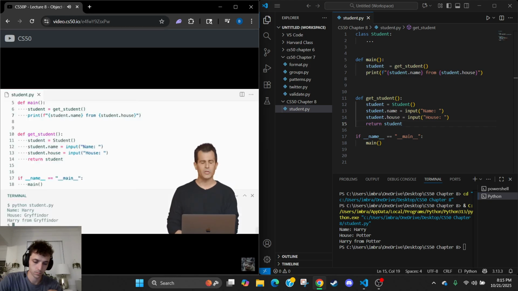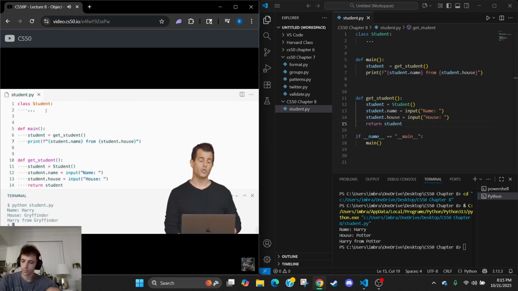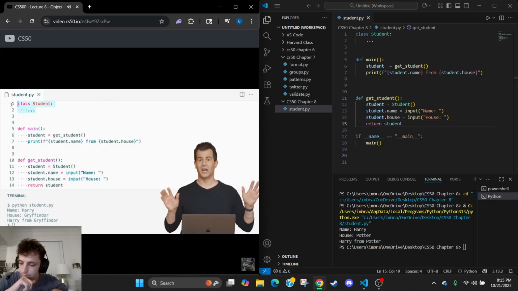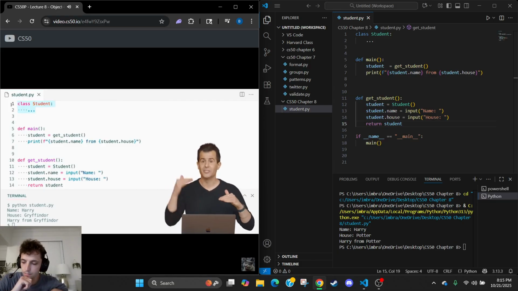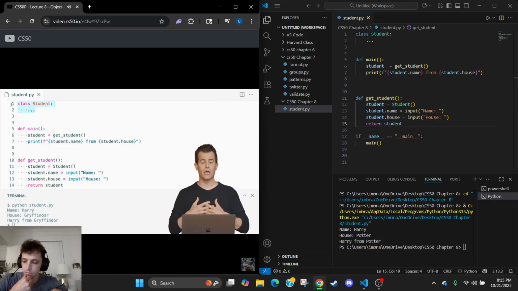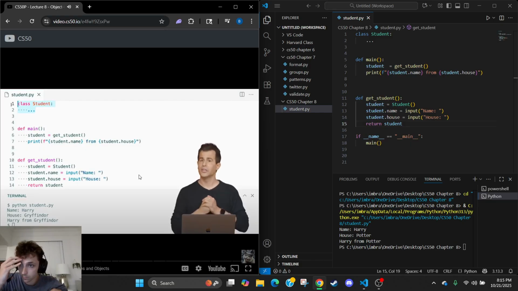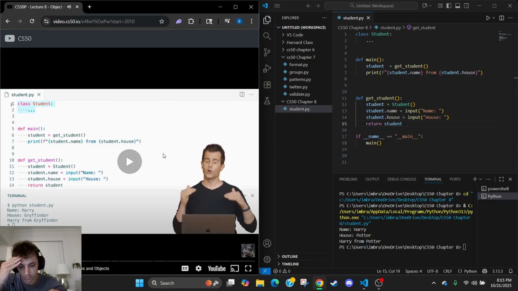Let me go back to my code here. Even though I haven't really implemented much of it at all, lines 1 and 2 are enough code to just invent a new data type called student, capital S, that may or may not have some future functionality as well. That's enough to create a class.